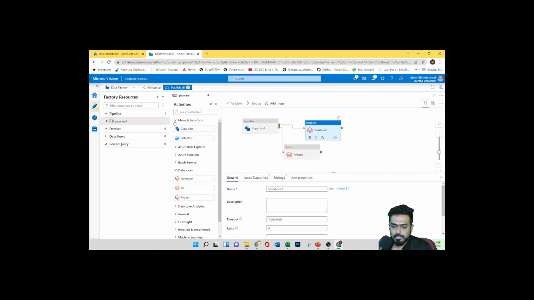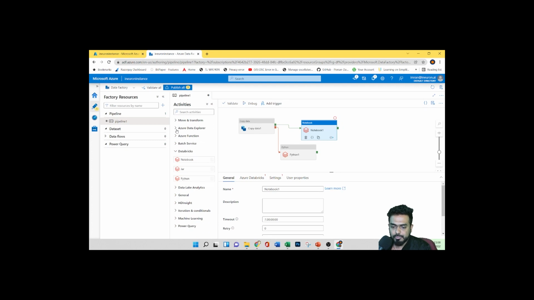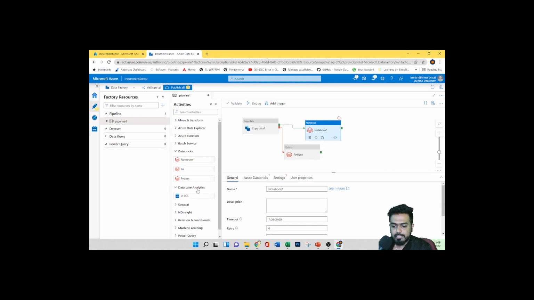Okay, so under the data and the explorer again we have other options. We'll discuss Databricks; we have a notebook, jar. Under the data analytics we have U-SQL, right? And importantly iteration and conditions, similar to SSIS, right? So we have filter, for each, if condition, switch, until, and the tasks related to machine learning, right?